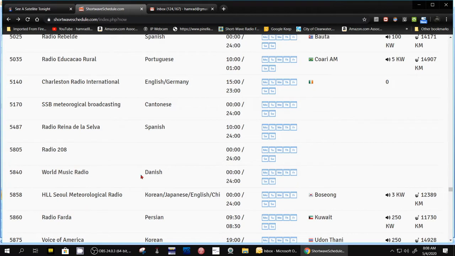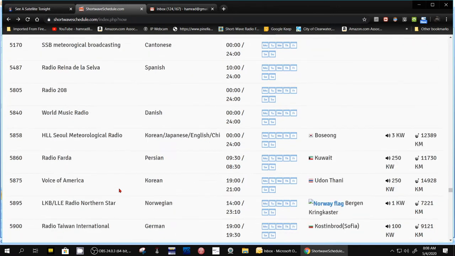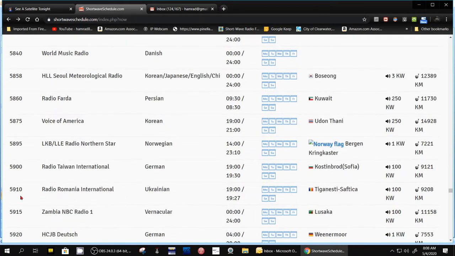World Music Radio in Danish doesn't have the information about transmitter and distance. Let's try to find Radio Romania International, 5.910. I've heard that before, and it's transmitting at 100 kilowatts, and it's 9,000 miles away. And then here are the days of the week that this particular broadcast is on.